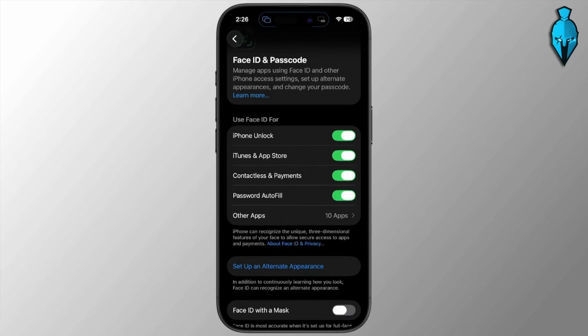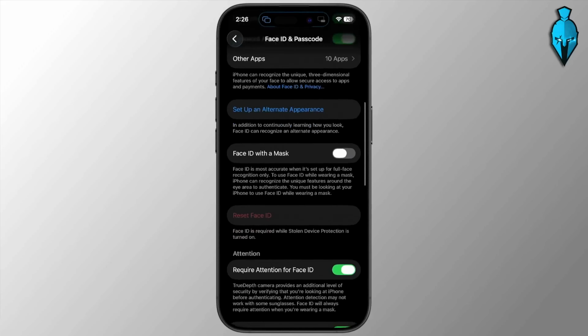To disable Face ID completely, return to this page in the settings and tap the option that says Reset Face ID. This removes your saved Face ID data and you can set it up again anytime.